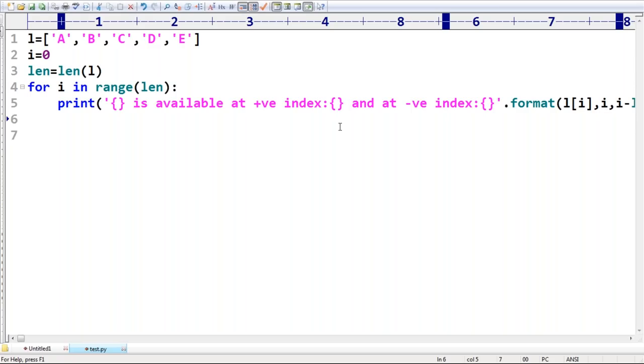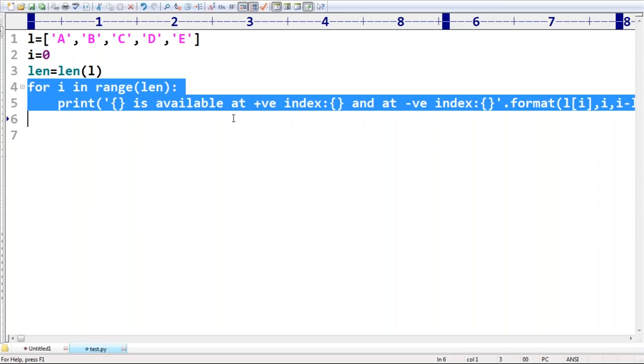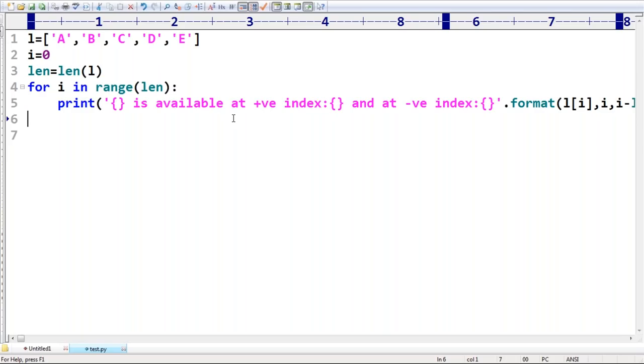I hope everyone in the session can understand this code. Everyone in this session, can you understand this code? It is a small concept. Now, for I in range of len, each element is available at a positive index and at a negative index. Like this we are going to take. Now let me execute this code. Do I need to increment the I value? No, because this is a for loop. Automatically the I value will go to the next level. We are not required to increment.